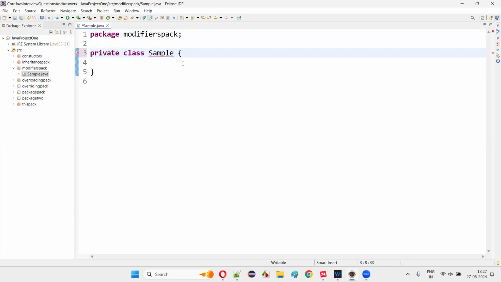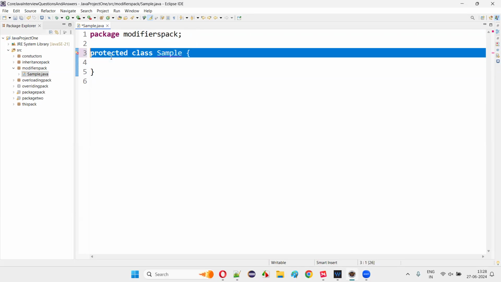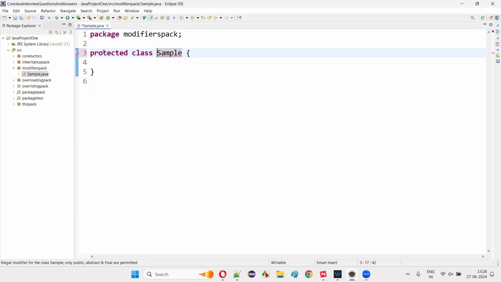Can I mention it is private? No, guys. You'll get a compiler error saying illegal modifier. Only public can be specified here, or default. If you don't specify any modifier before a class, that becomes the default modifier. Before a class, only public and default can be accepted. Other modifiers like private and protected cannot be specified before classes. You will get an illegal modifier kind of error message.